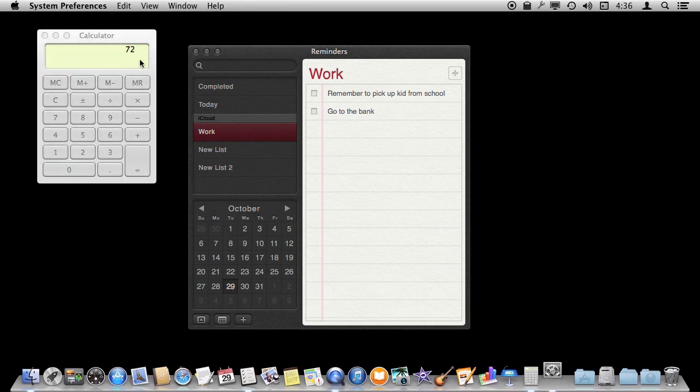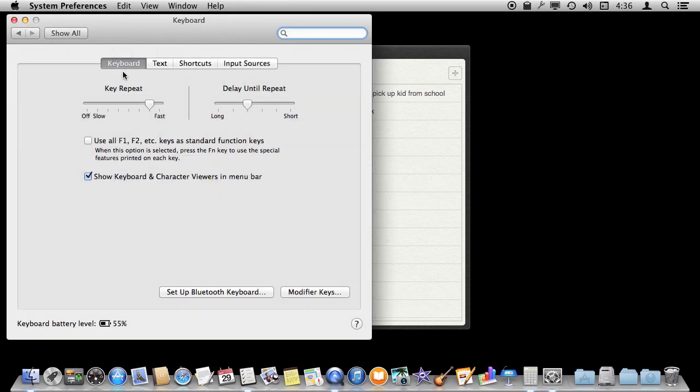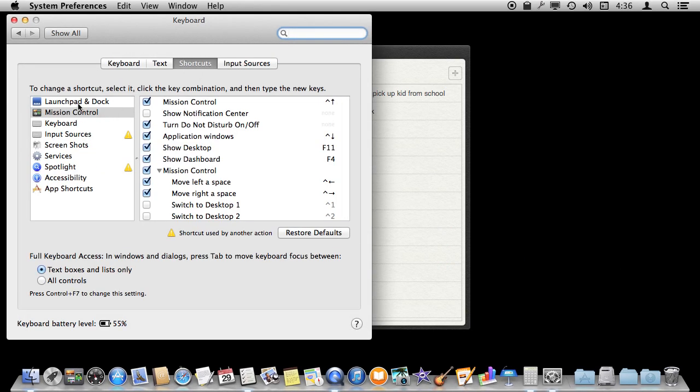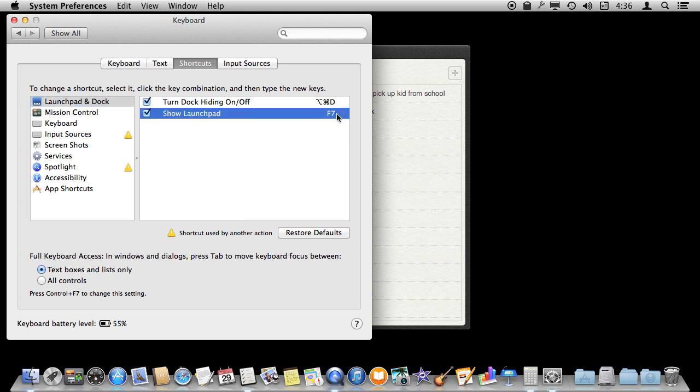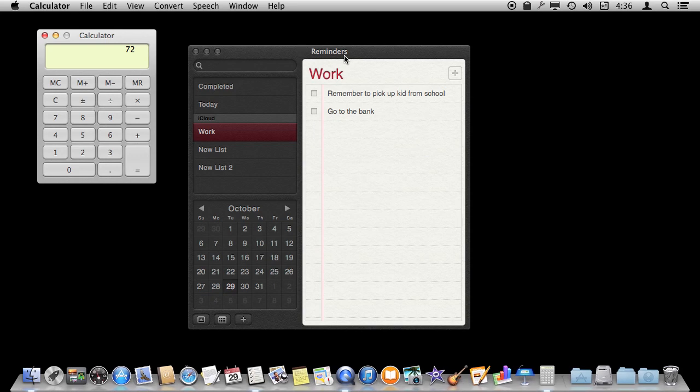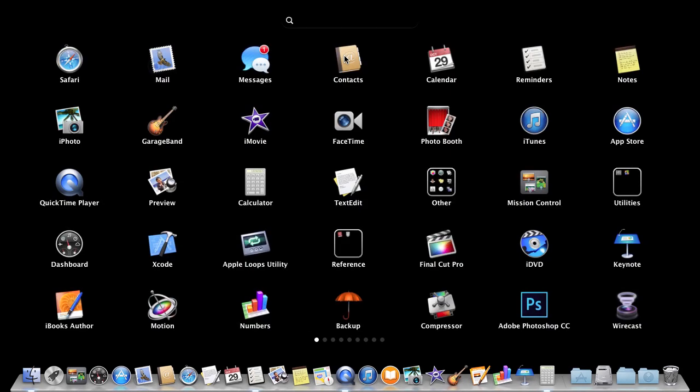Check in System Preferences under Keyboard and then Shortcuts, and then look at LaunchPad and Dock, and you can see what your keyboard shortcut is here, and make sure you have it turned on. So that lets you get there really quickly. And then you want to see which app you want to launch.